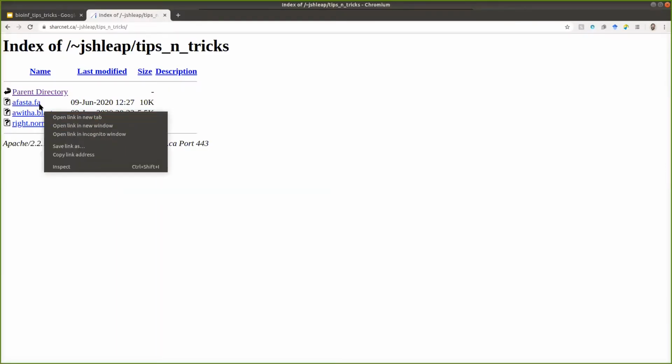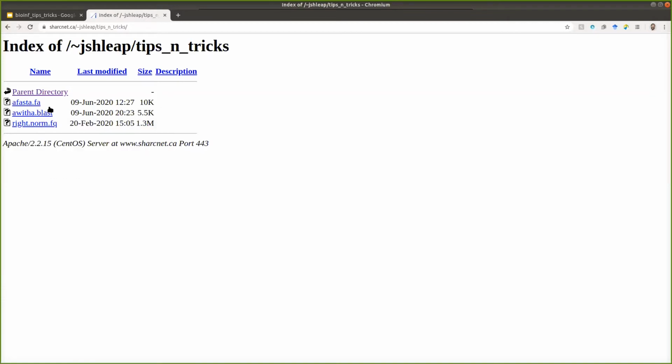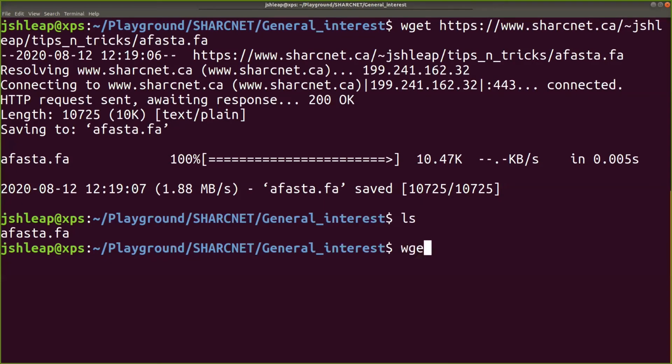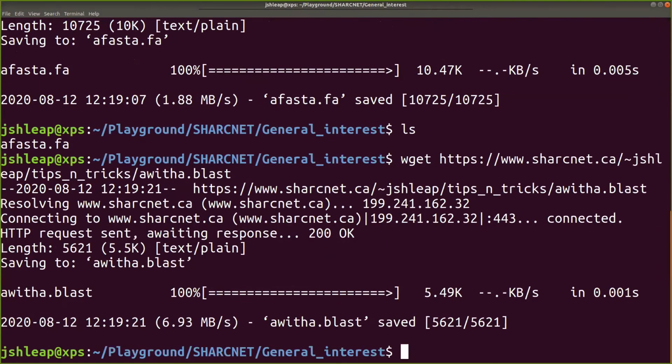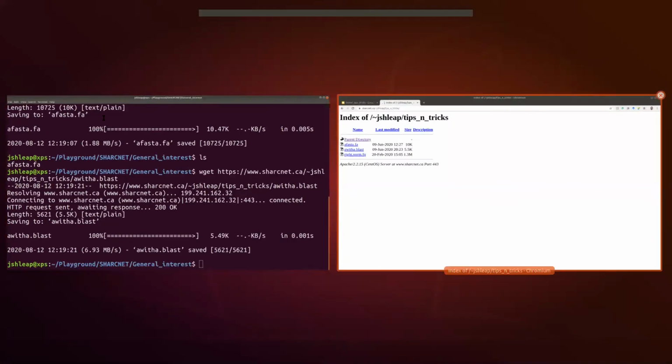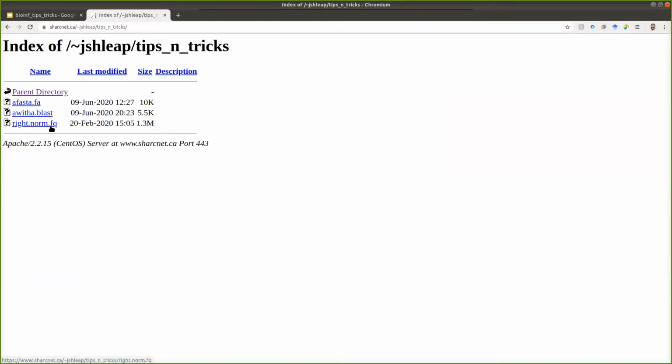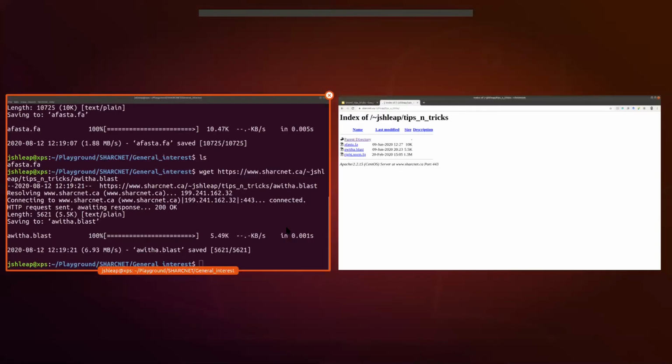As you see, this is a Fasta, and then I'm going to download a blast. And finally, I'm going to download a Fastq. Fastq can come with an extension that is called FQ or Fastq written out. Sometimes it's going to have a .gz. That means that they are compressed.